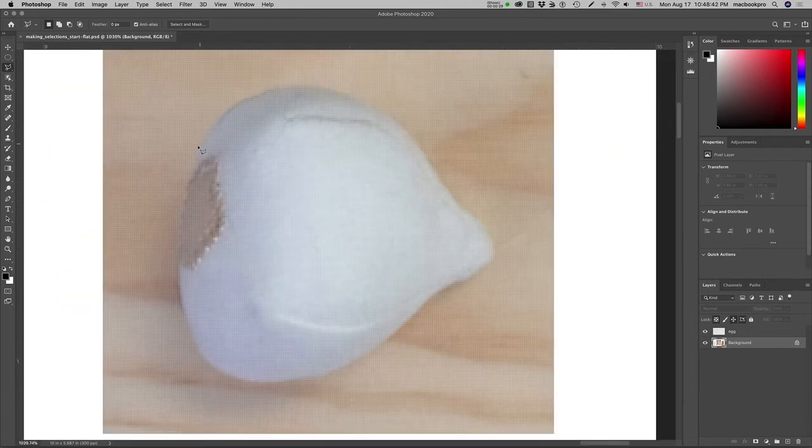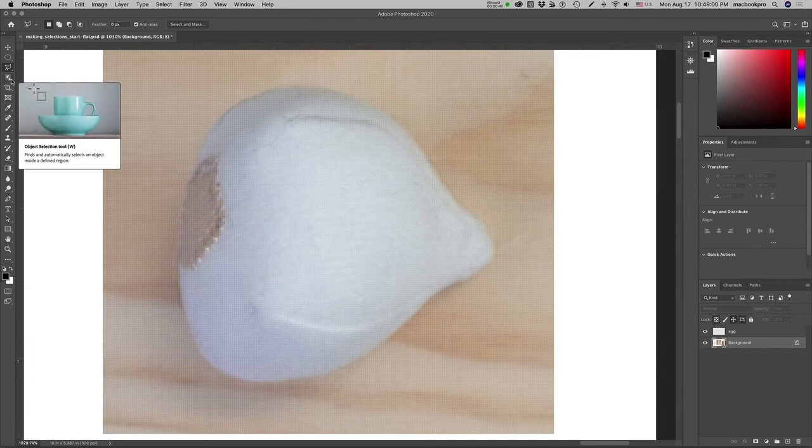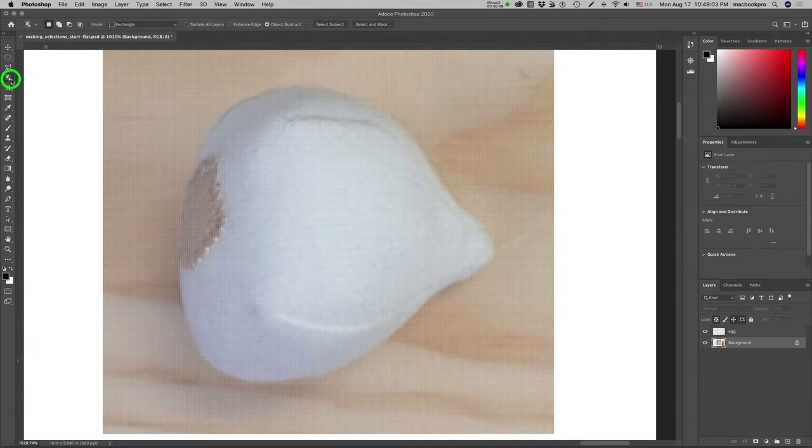It has colors that are very similar to the background, and it's an object that's made out of fabric or felt, so it has a fuzzy edge, and Photoshop doesn't really read it very sharply. So in this case, a tool such as the Object Selection tool works very well. So I'm going to click and drag a rectangular lasso around the garlic and release. And it did a great selection.